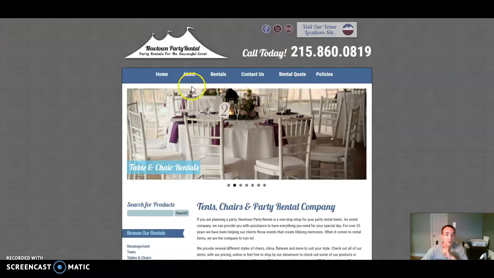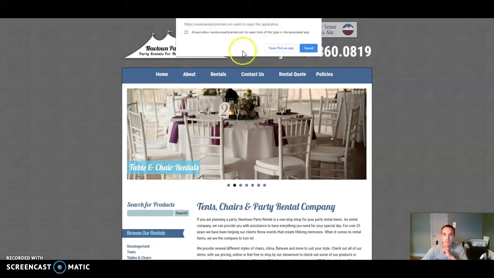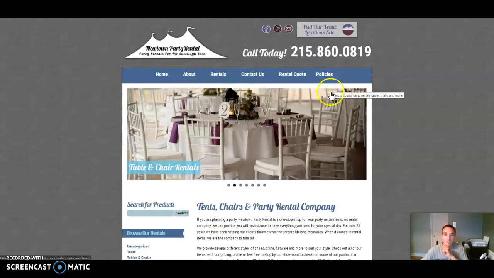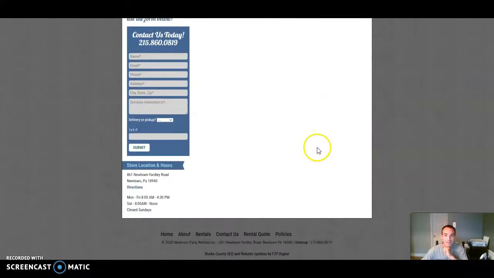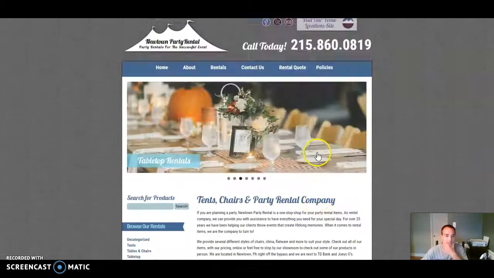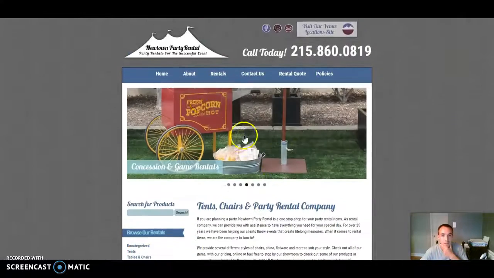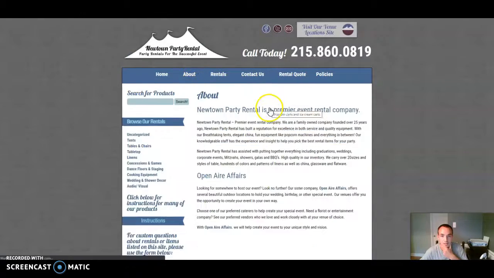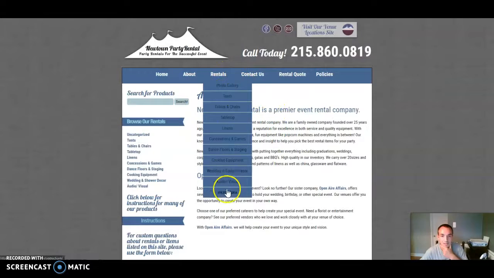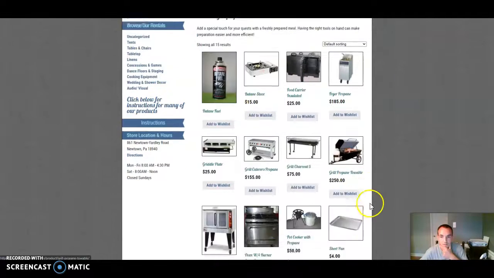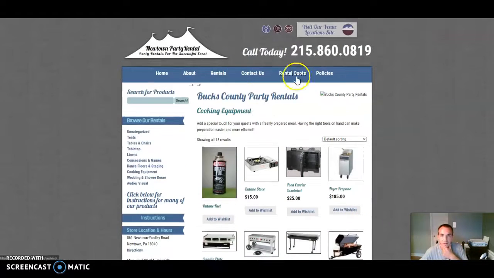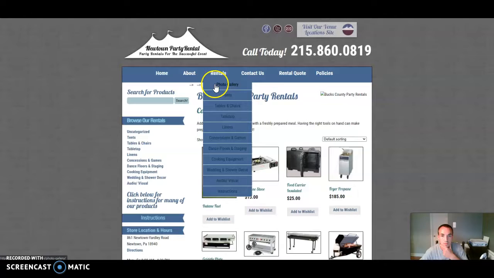I'm going to pull up one more competitor for you, and this is a Newtown party rental. Okay, you can see here they have the click to call button, right? If I was on my phone, I'd be able to click that and go call. Got a little bit of content, nothing crazy, so again, same thing. And they've got a bunch of tabs here. They have their about section, a little bit of content. They have all these rentals. So kind of the same setup throughout, right? They have their quote.